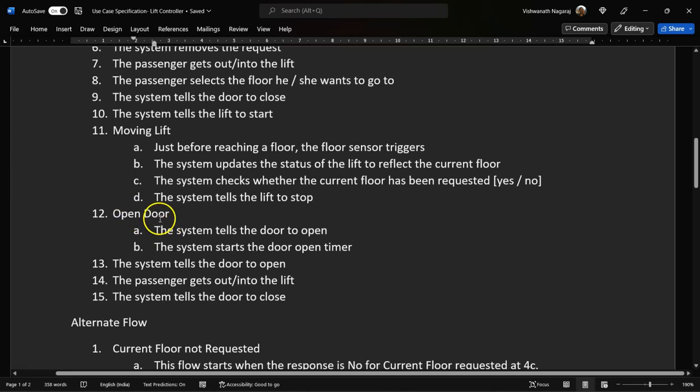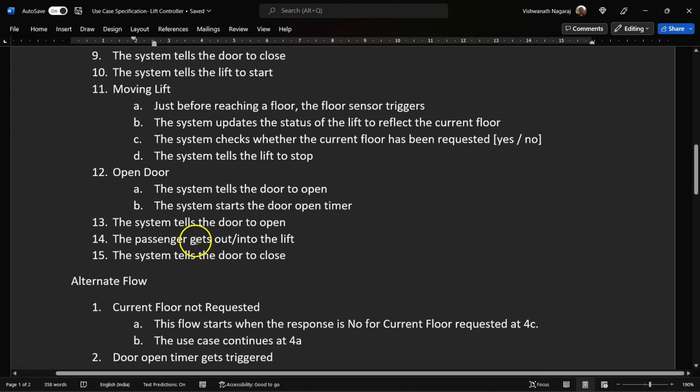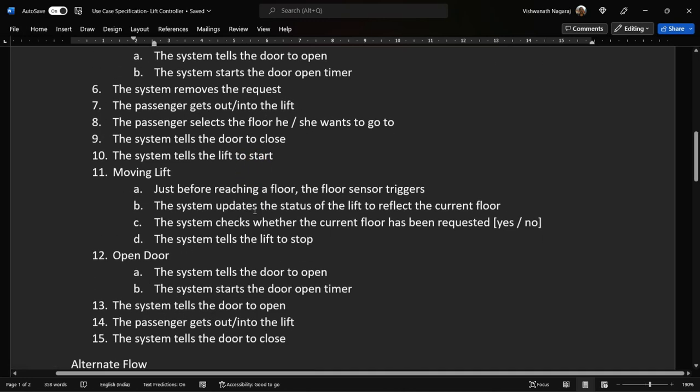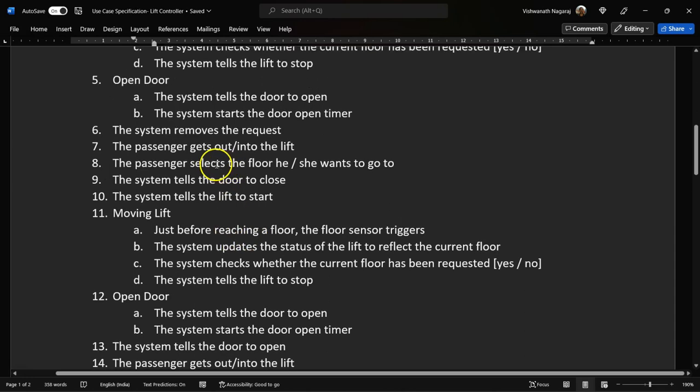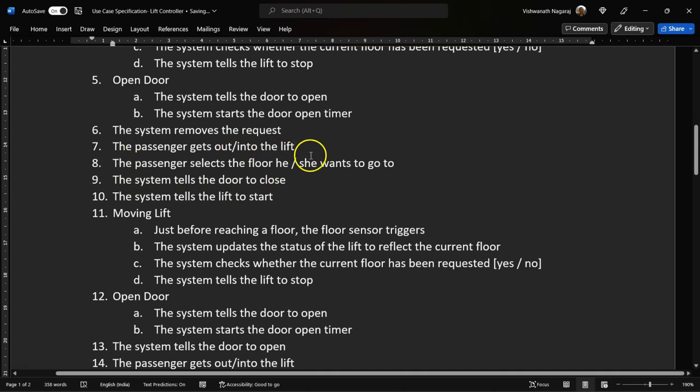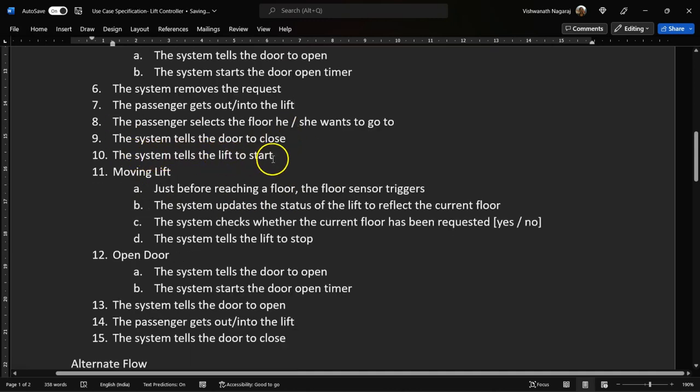So again, same process repeats when it comes to opening the door. The system tells the door to open. The passenger gets out of the lift or into the lift, the system tells the door to close. Now, one more thing that we have to take care of is, after the system removes the request, what should the system do? Remember, the passenger gets out or into the lift, it may happen or it may not happen. There may not be any person getting out or getting into the lift, right? So here it tells the door to close, the system tells the lift to start.